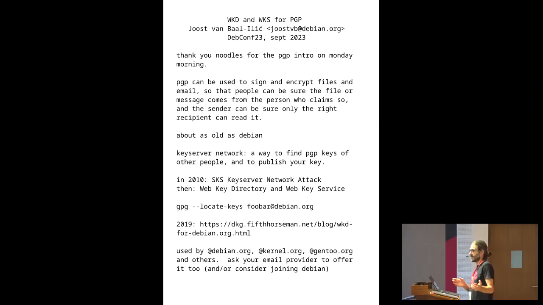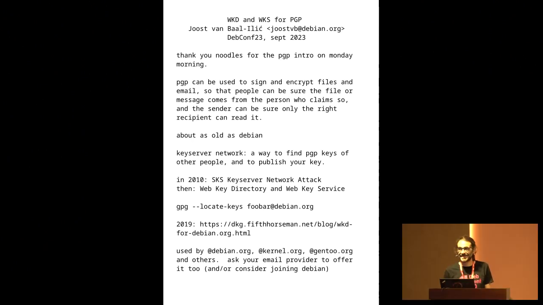So if you have an email address, please ask the person giving you this email address, hey, could you do the new stuff so that I have a reliable interface for other people who want to talk to me to get my key. Or join Debian, of course. Then you get a Debian.org email address and everything works. Any questions? Remarks?